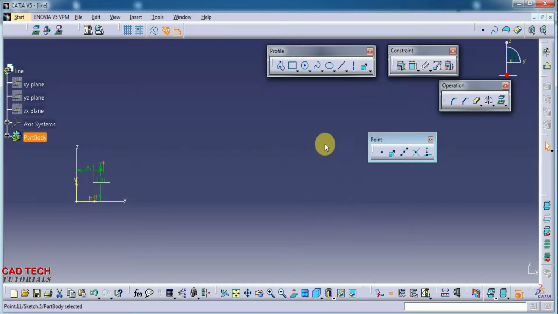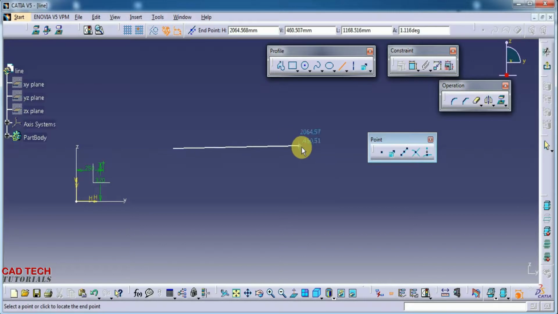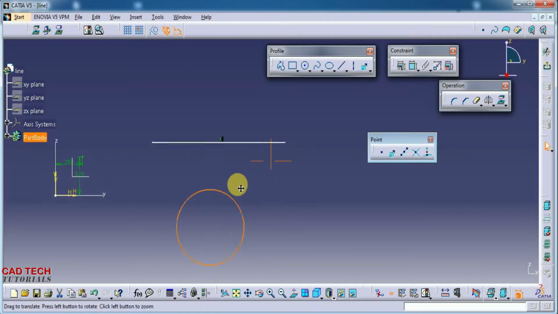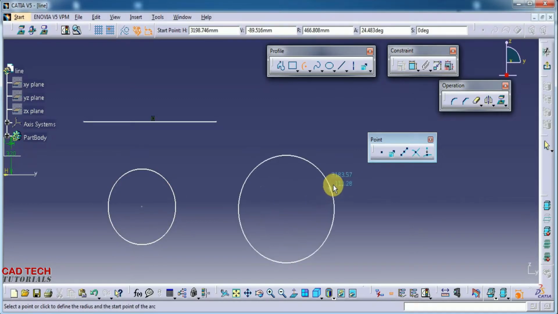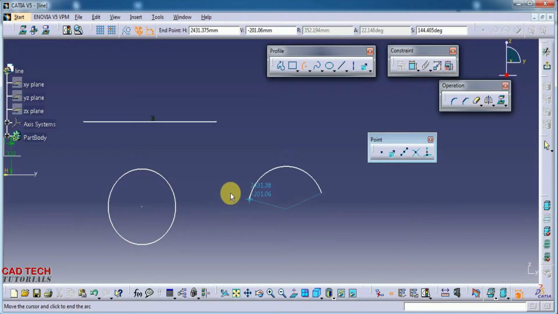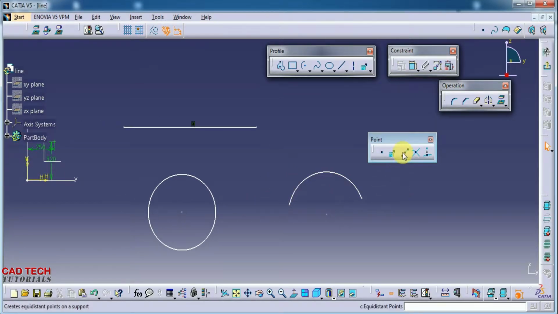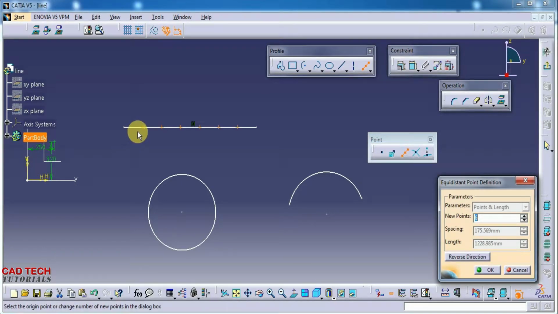Here it is important. Now take one line and take one circle and take one arc. Now choose equidistance point. To generate equidistance points, we need one profile, whatever it may be. So now I'm choosing the line. In the line, how many equidistance points are there? 6 points are there. I require more points, so I go for 20.